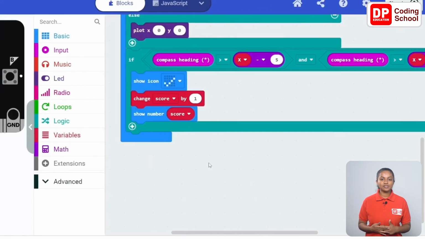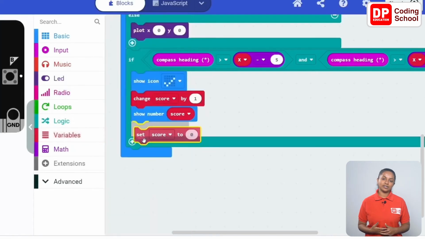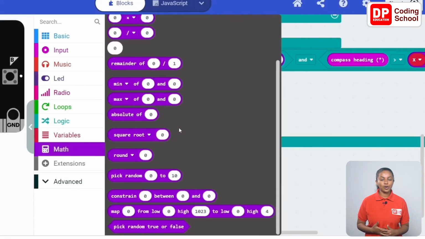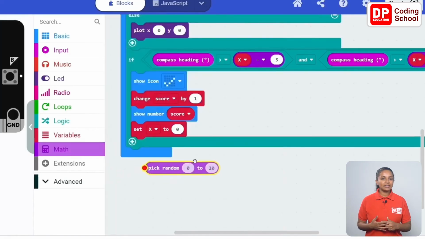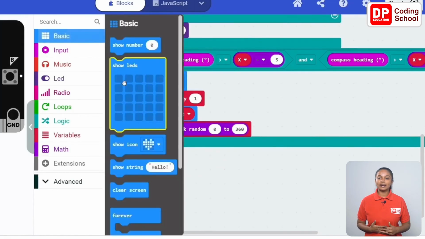Next, the game needs to start from the beginning. Let's start the game by randomly assigning degrees in X as before. For that, I drag a set score to code block under variables. Click on the arrow in front of score and select X. Drag a pick random code block in math for the value here. Let's give the value as 0 and 360. Now a clear screen block in the basics is dragged here.